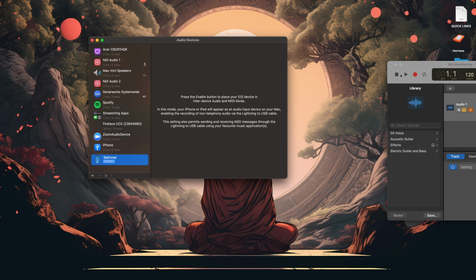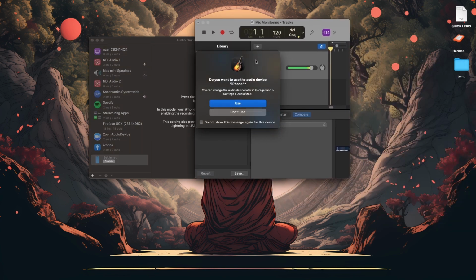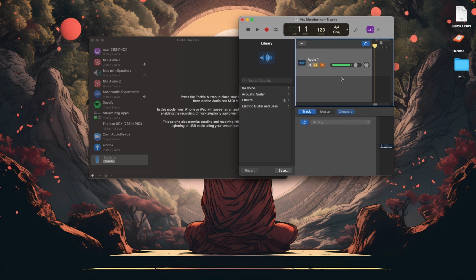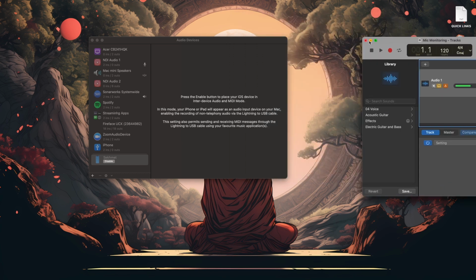So there you can just do it in GarageBand if you wanted. You see, do you want to use the audio device iPhone? Right now I don't want to, but ultimately that would just play in GarageBand and then you can just record it. But we're not using GarageBand.